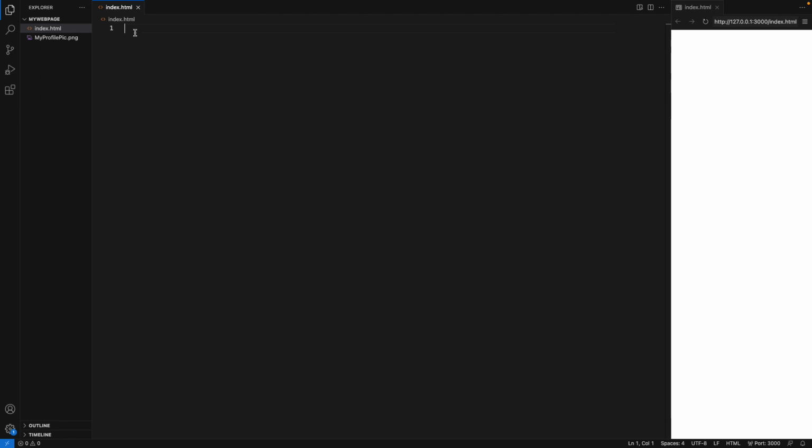So first we will start by creating our HTML doctype declaration tag. It tells the browser what type of document it is, and then after that we will be adding the root HTML element, and inside that we will add two tags.